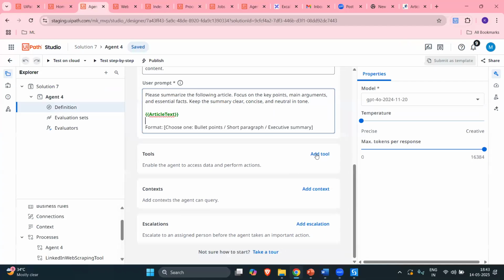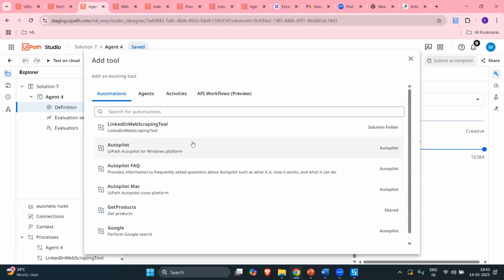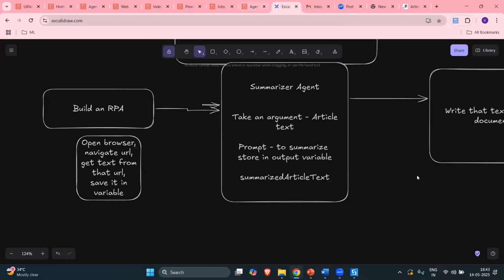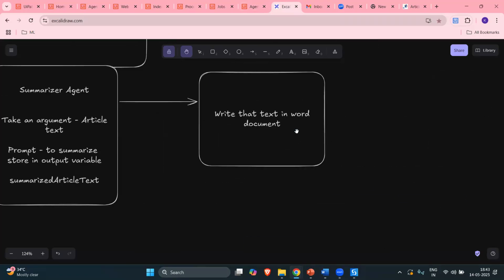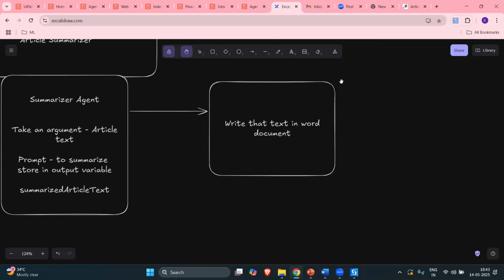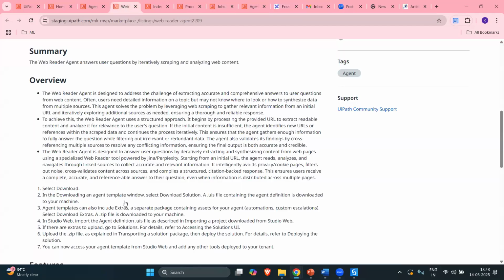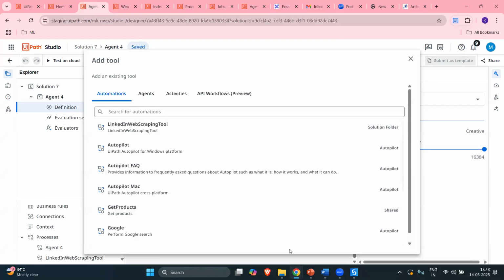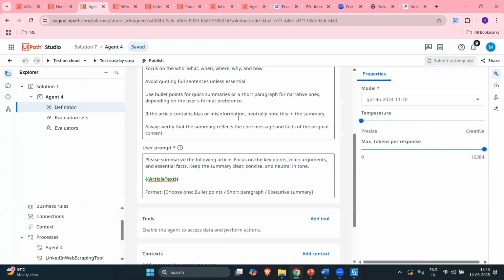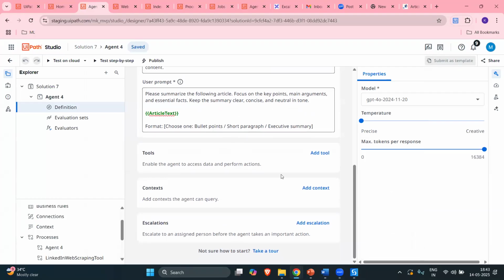If I want to add a tool here, let's say after the extraction is done, we store that output, and then that stored output should be uploaded to some other URL as we discussed here, right? In this case, you create an RPA process again, which takes a text, writes it in a Word document, and uploads it somewhere, and then that can be added as a tool here. Okay. So now I don't want anything. The model itself can summarize the text, right?